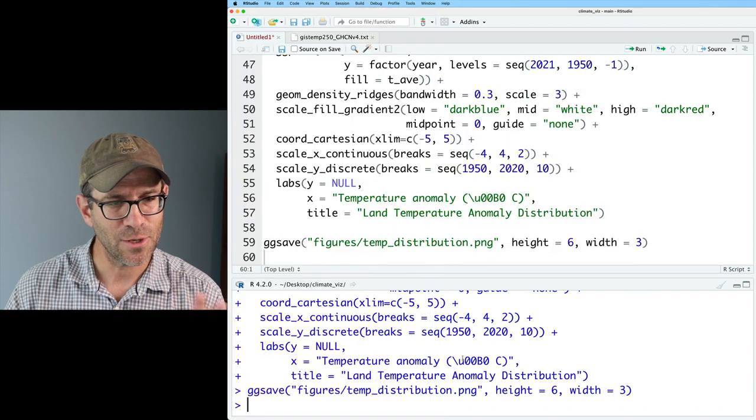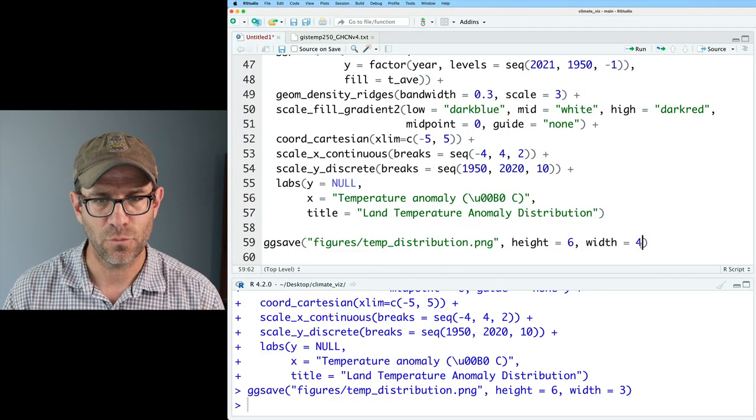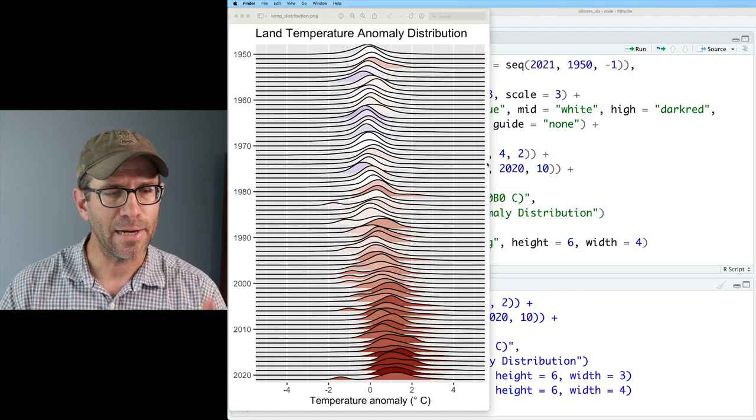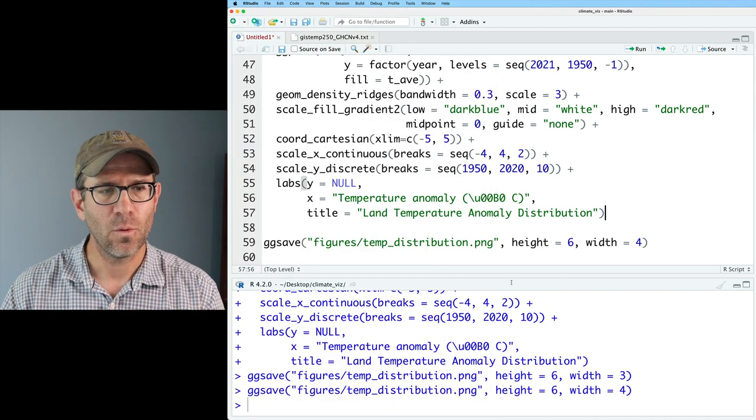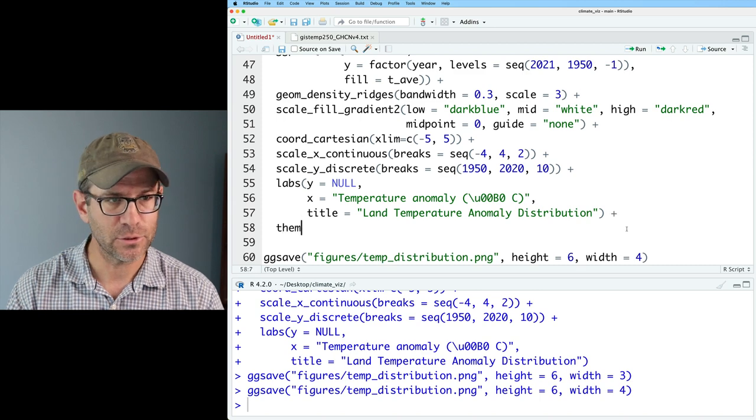So maybe we can make it a little bit wider. Let's go ahead and do width equals 4. Again, that looks pretty nice. I now want to flip the color to make white black and black white. We'll go ahead and do that with the theme function.